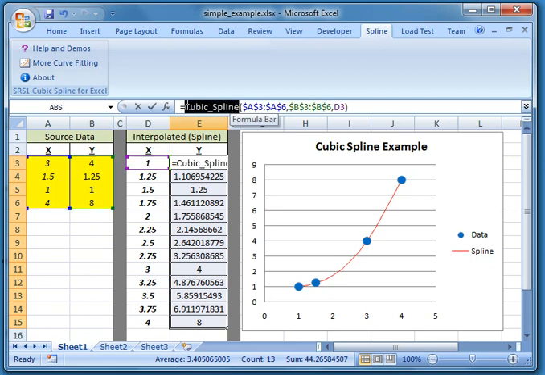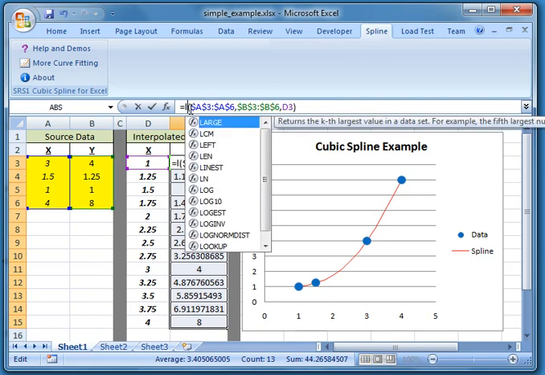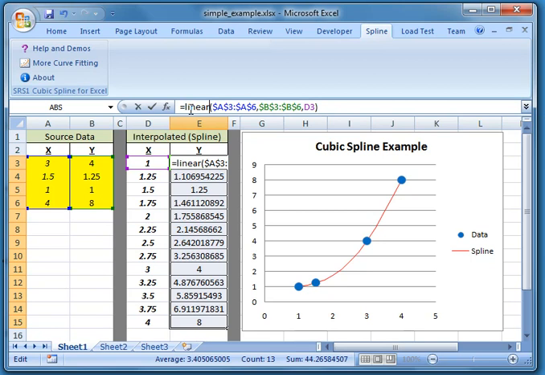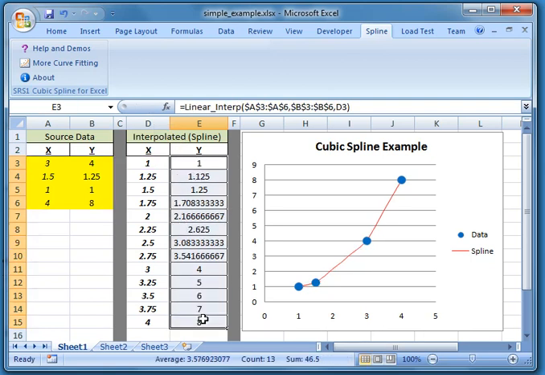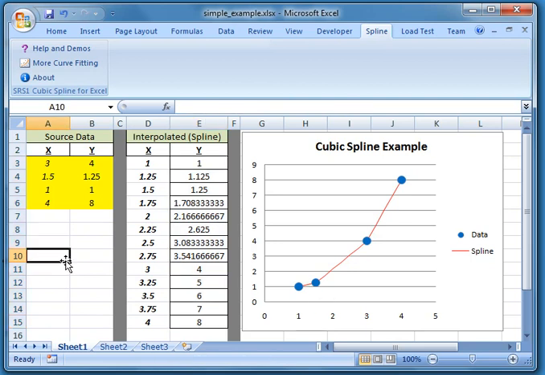If I wanted to use the linear interpolation, it actually takes the same function arguments as the cubic spline function, so I'm just going to change the name of that and say linear interp, copy down, and you'll see that it will now be a linear interpolation between the data points. So we hope you enjoy this software. Thank you very much.